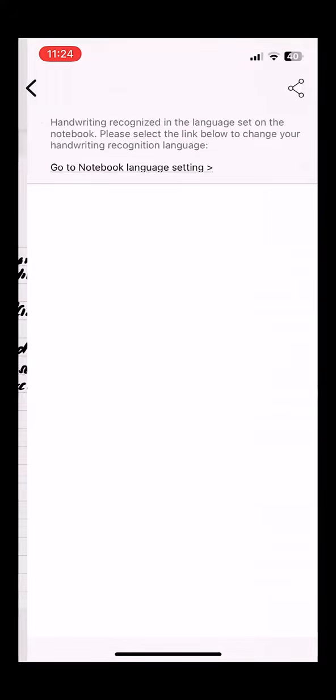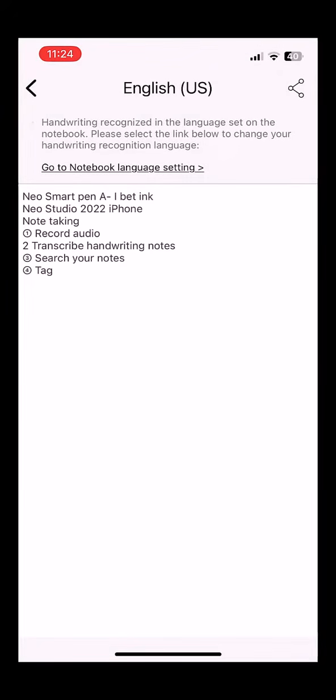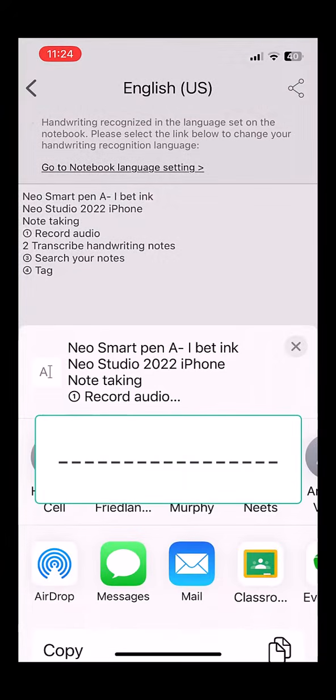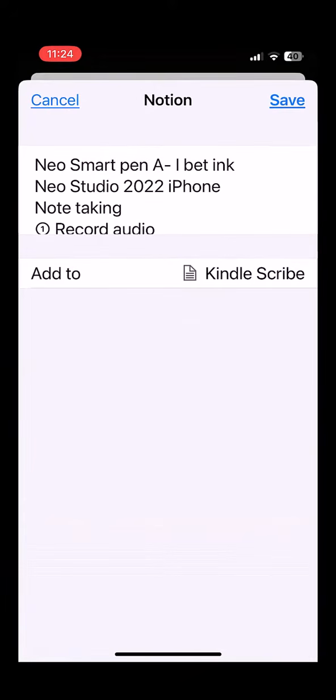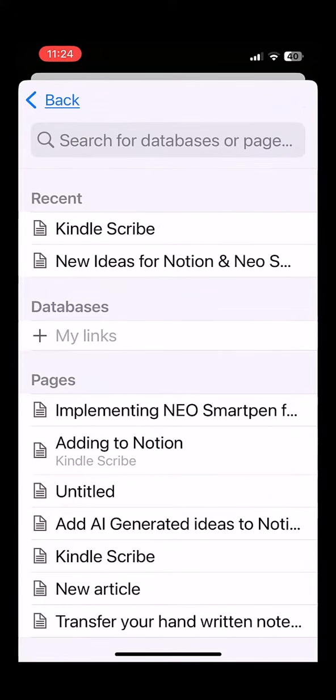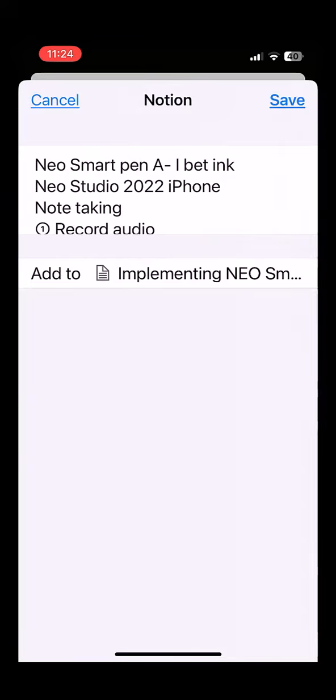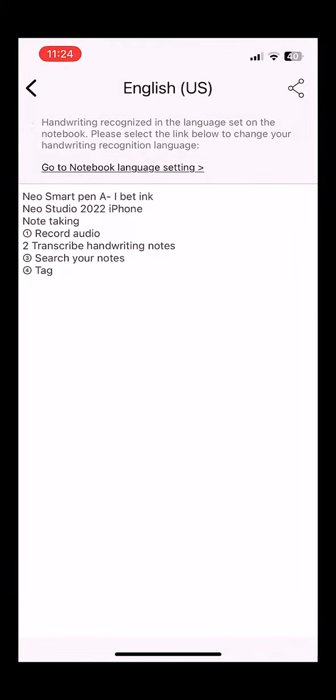So in Neo Studio, I hit transcribe. I then can move my notes into Notion. I'm now going to find where I want to place those notes. I'm going to put it in implementing Neo Smart Pen. I'm going to save it.